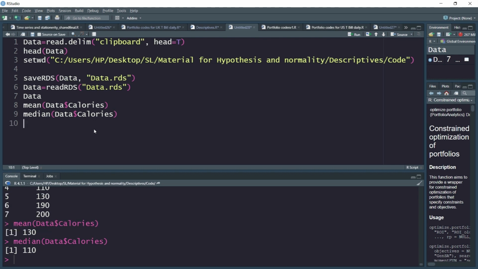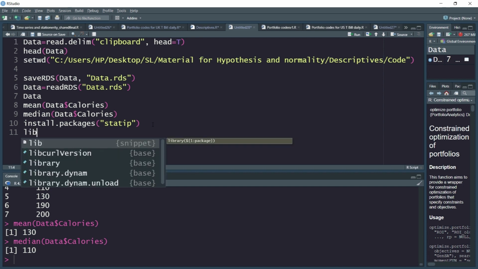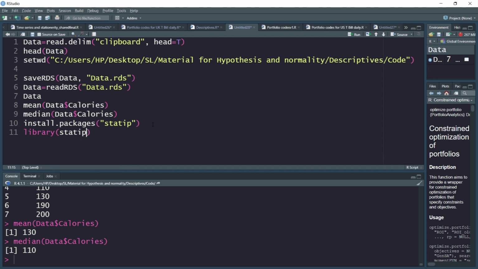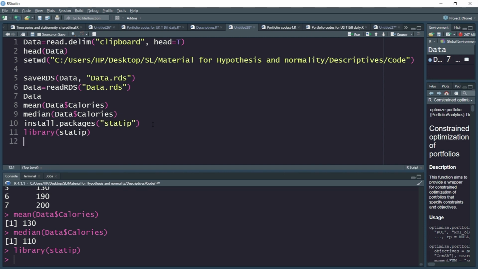Next, I want to compute the mode of this data, and for that I need to install a package, using this command install.packages, and I will install a package called statip. I have already installed it. If you have not, you can run this command and it will install the package statip for you. Once the package is installed, you need to add this functionality to your current working library using library(statip). Once you run this command, the statip functionality is added to your current working library.